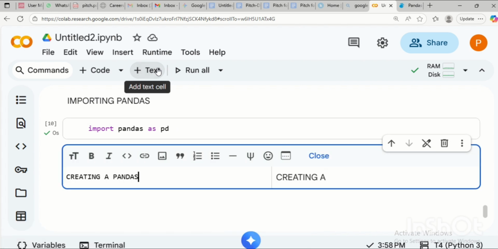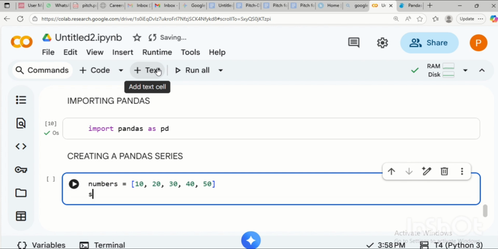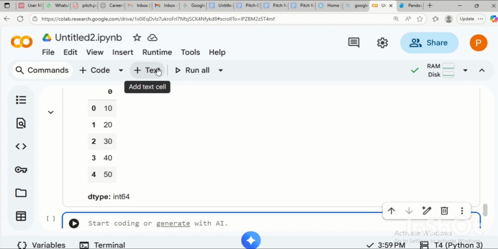Creating a pandas Series. Let's start simple. A pandas Series is basically a one dimensional labeled array. Think of it like an advanced Python list. When I run this, pandas automatically assigns an index on the left and values on the right. This index label structure is one of the biggest advantages of pandas.